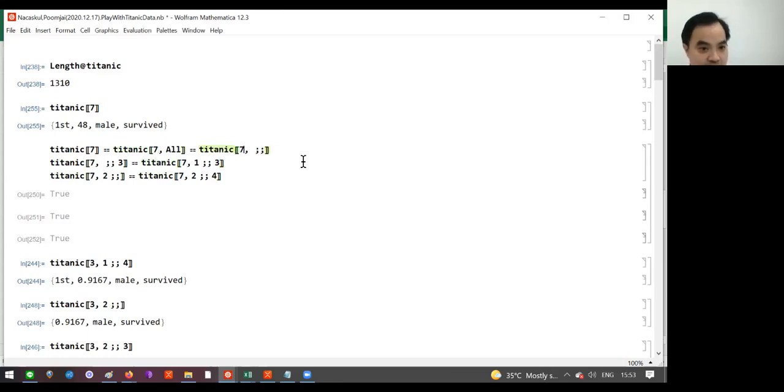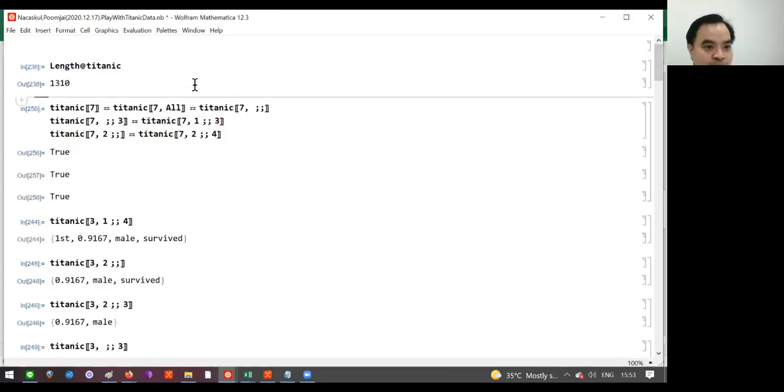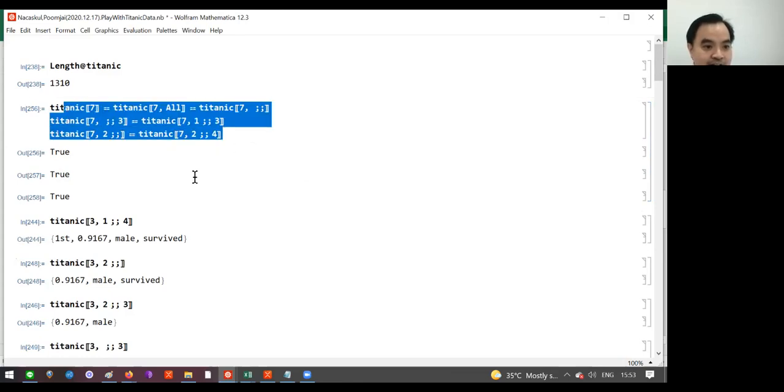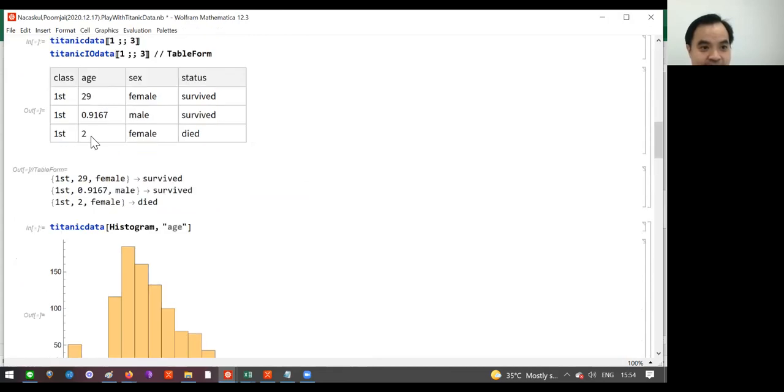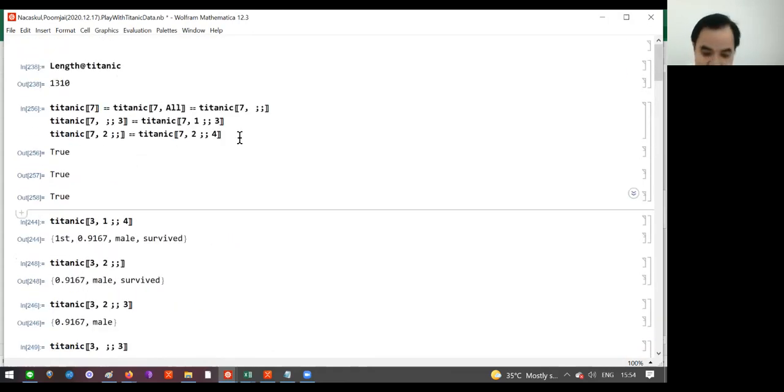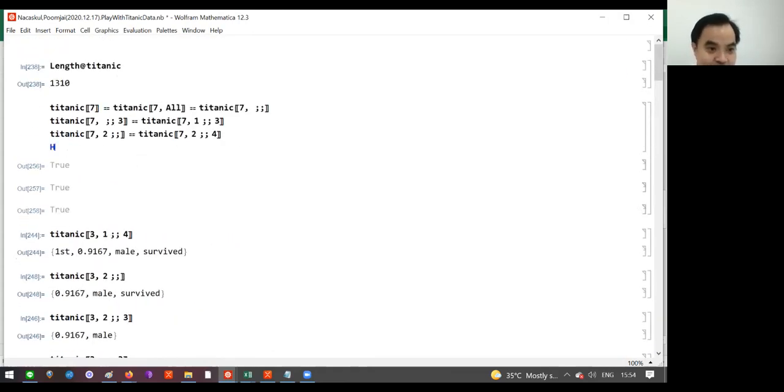For your homework, which is due, let's make it due tonight because it's kind of easy. For your homework, all I want you to do is pick up some numerical data like this, and there's going to be numerical fields. So let's say this one is age. So I'm going to say histogram.